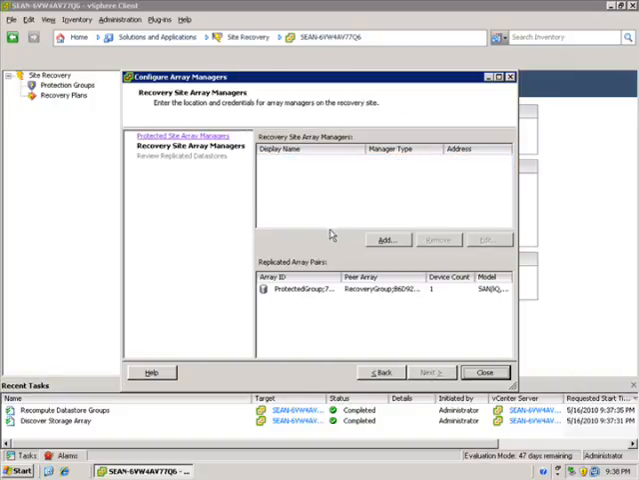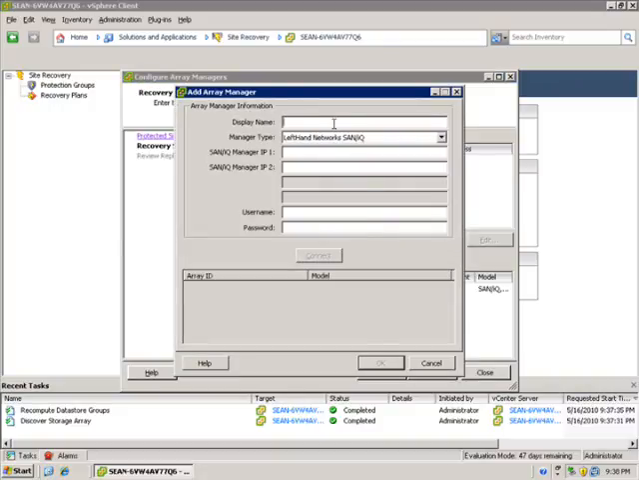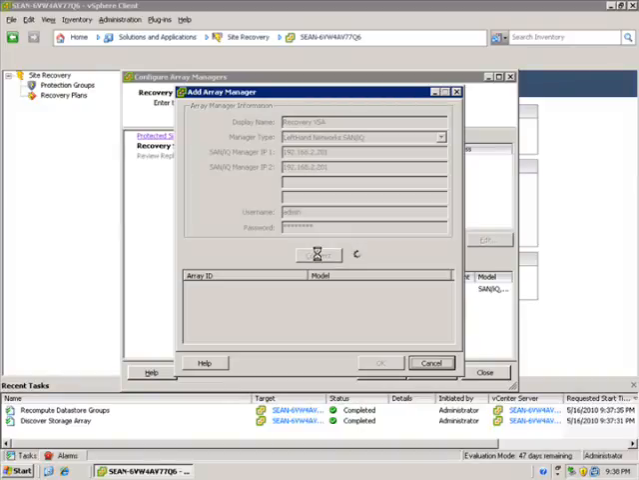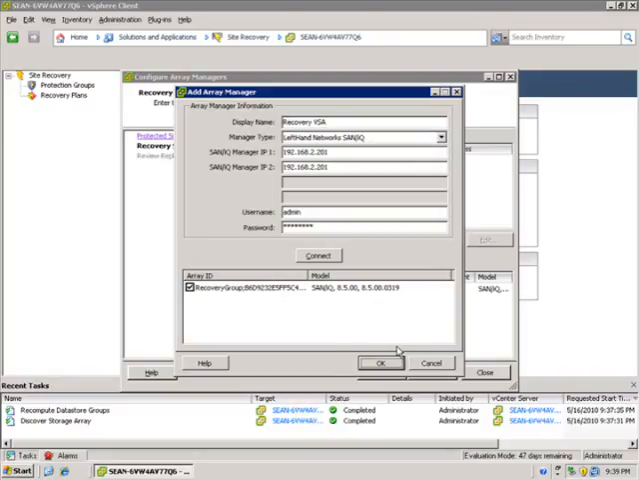This is where you'll enter the recovery site array manager. So go ahead and click Add and put in the information for that array. Once that's entered, go ahead and click Connect to connect into the recovery SAN. Good, we found it. Go ahead and click OK to continue on.